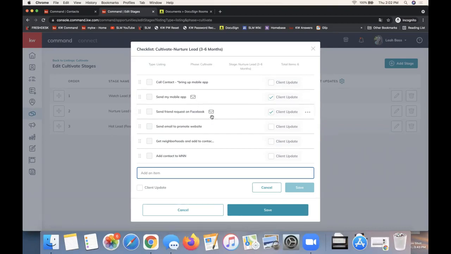However, by default, these client updates are off for each opportunity. So you have to manually turn that on for each individual opportunity. This is great because it makes sure that your clients don't accidentally receive emails from you if you don't want them to, right? You do have to manually turn that on. And let me show you how that would work.